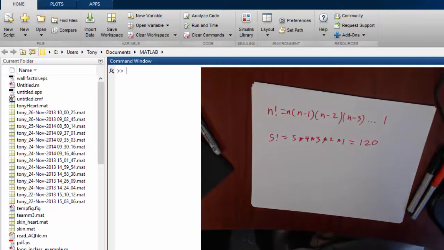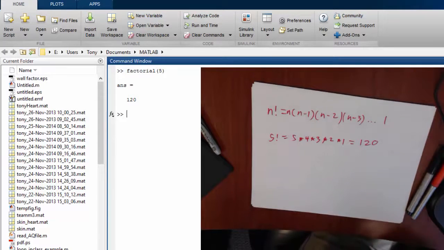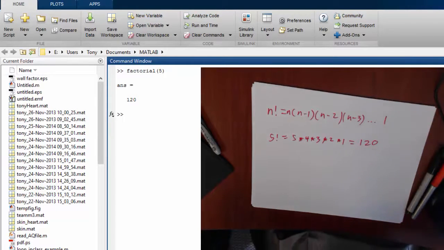Okay, Matlab has a function for this built in. You go factorial 5. It'll give you 120. So there's really no need to write a function for factorial, but it should be illustrative on how to write your other functions, like those you need to write for your homework.